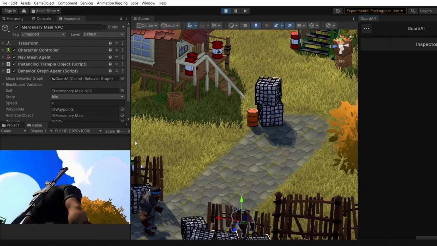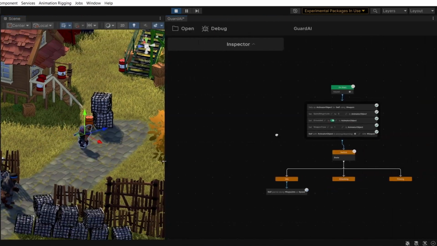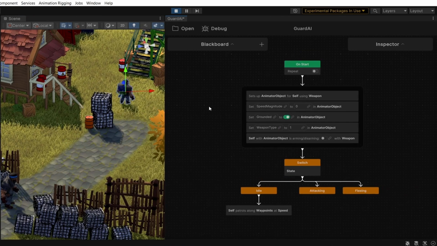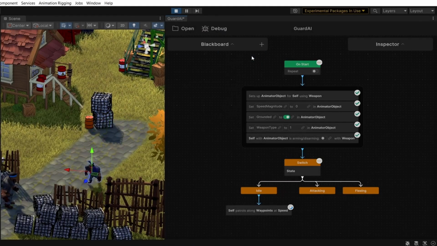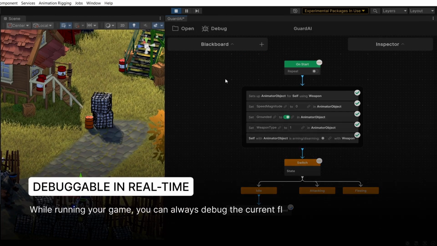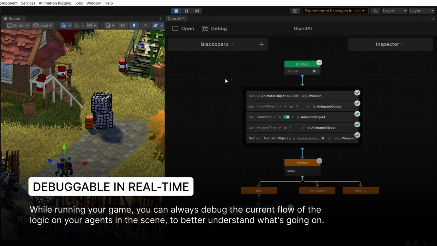To properly examine what is happening, we can also look at the Muse behavior window and at the top, go to the debug tool and select our guard. You see that now the graph shows the flow of logic in real time, while the game is running, which makes it easy to understand which actions are executed and why.